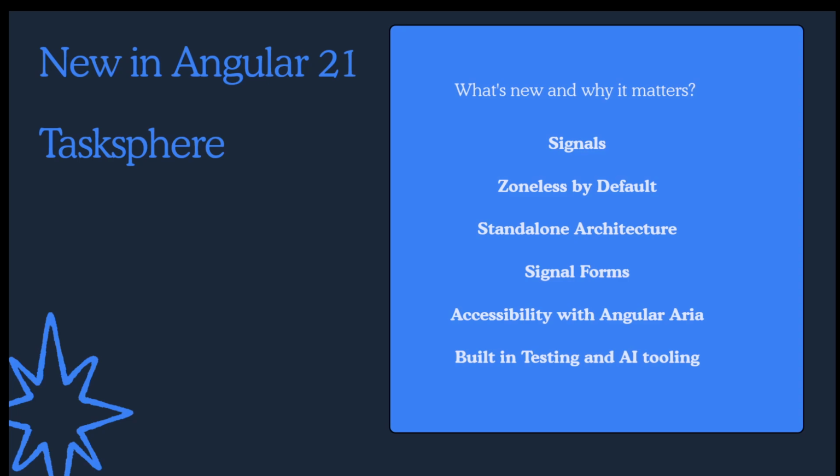The next is signal forms. This is very new, introduced in Angular 21. Our experimental forms API builds on signals to create forms which become strongly typed, reactive, and easier to reason about, especially for complex UIs. Accessibility with Angular Aria: Angular Aria provides headless, accessible UI primitives. This helps us build keyboard-friendly, screen-reader-friendly apps without sacrificing design freedom.